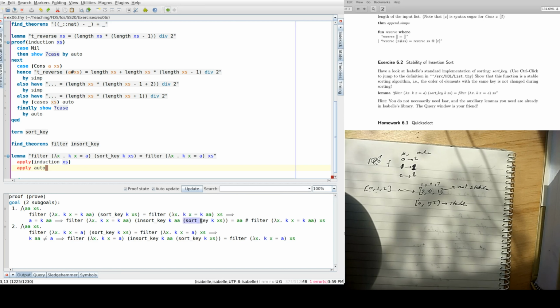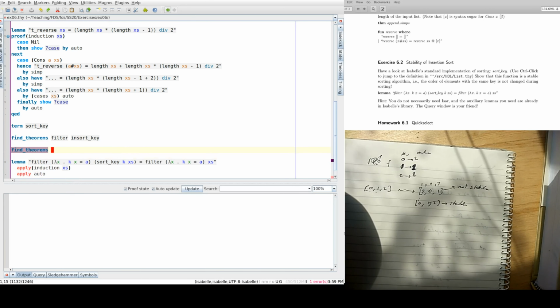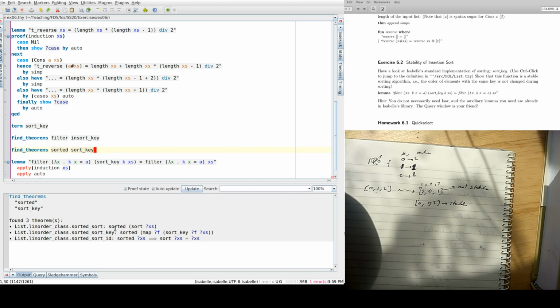We want to make sure that this is sorted, and we should have a lemma already that says that this is that sort key of k and xs is sorted. Let's look for that lemma. So find theorem sorted and sort key. Is that it? Yeah, that's what we want exactly.